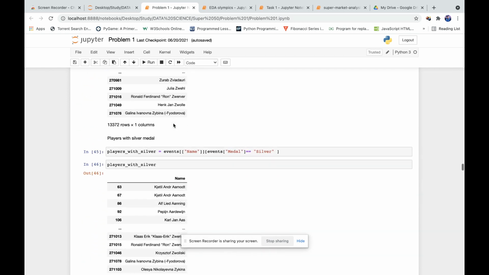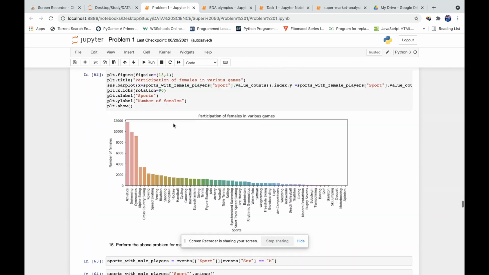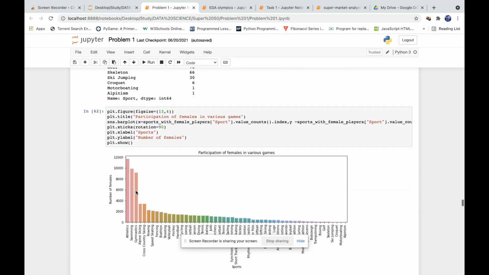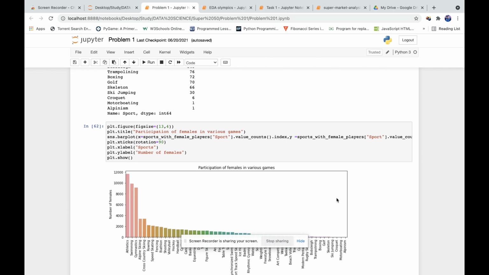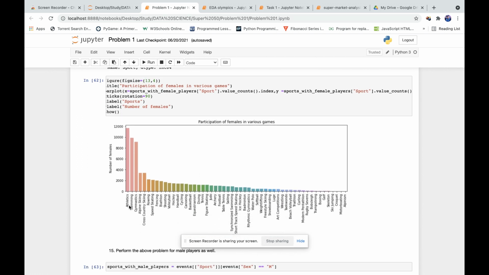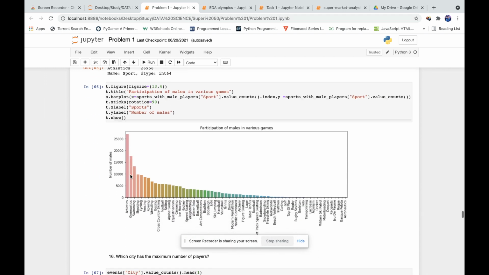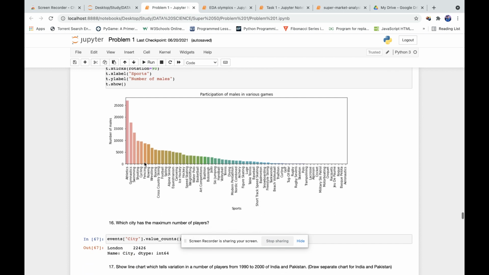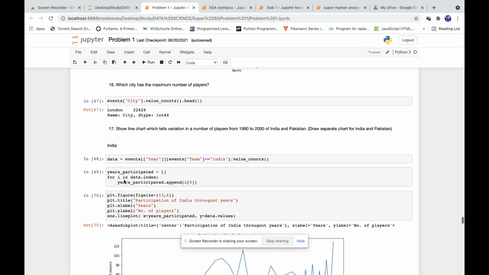Then furthermore, we have more. Here is the number of females. We want to check which sports have the maximum number of females participating in the Olympics. As we can see, females are mostly participating in athletics. That's the maximum, and then it keeps on decreasing to the right depending on the event. Then we have males as well. As we can see, the number of males participating is again maximum in athletics. Then we have other categories in which males are participating.